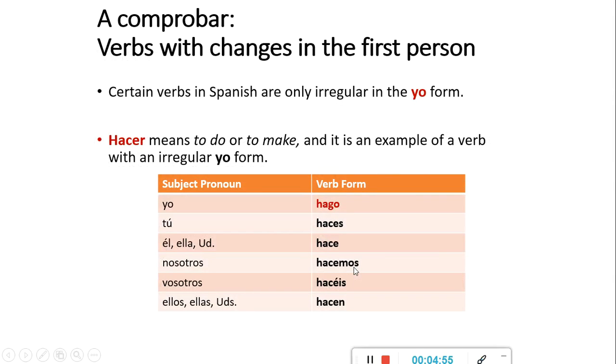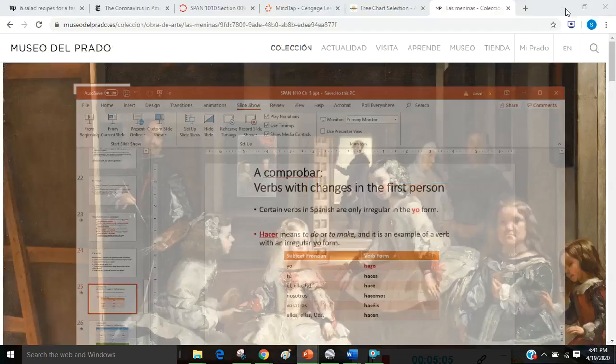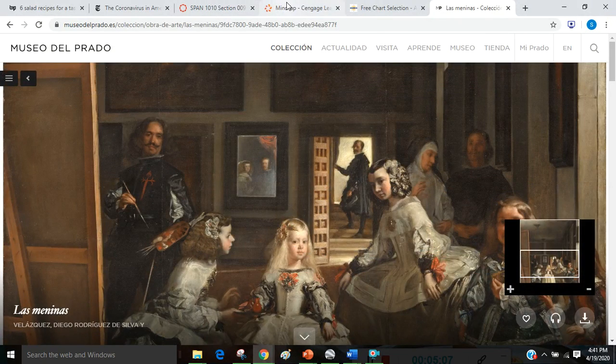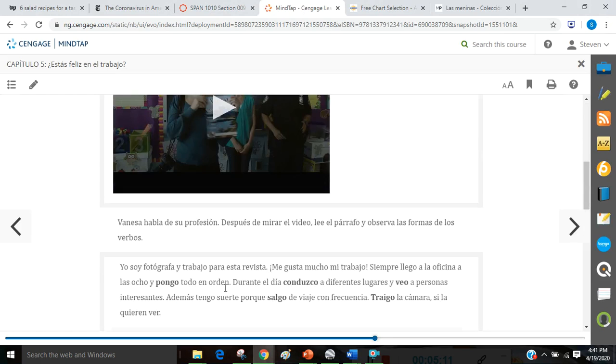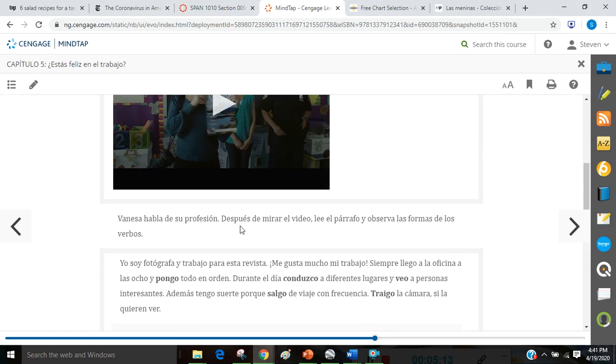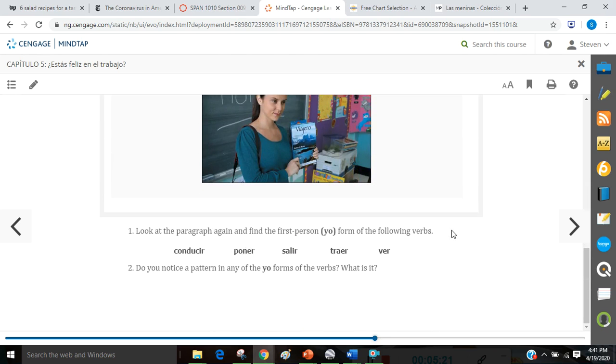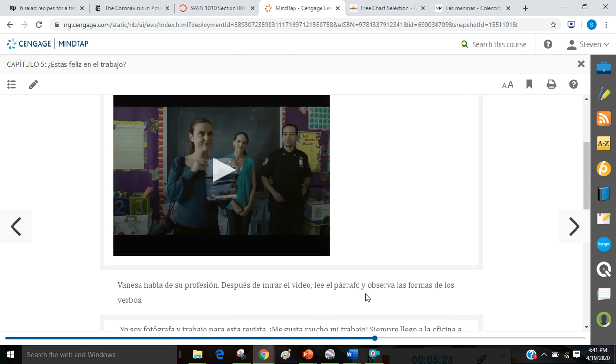Okay, we're going to talk about verbs with changes in the first person. En el libro de texto, página 162, page 162. Dice, Vanessa habla de su profesión. Después de mirar el video, lee el párrafo y observa las formas de los verbos. Primero el video, después vamos a contestar estas dos preguntas.